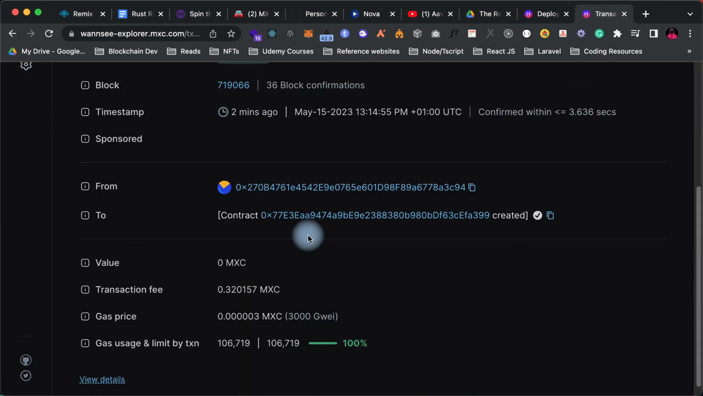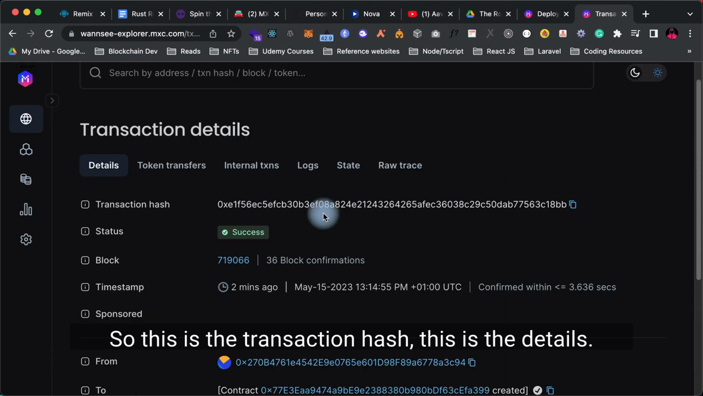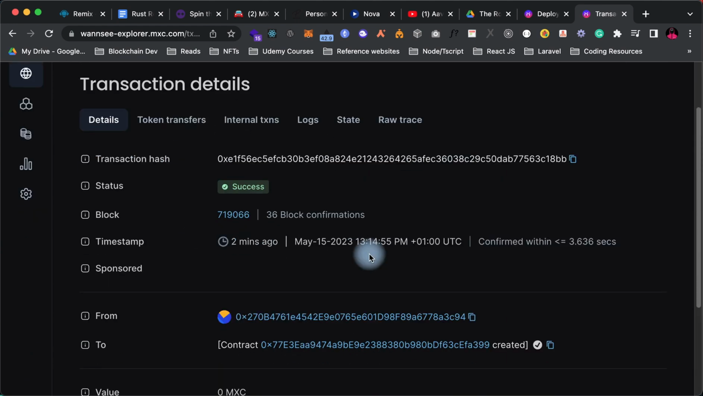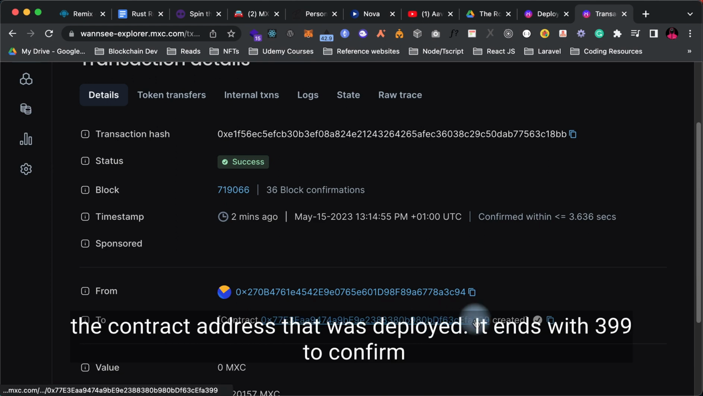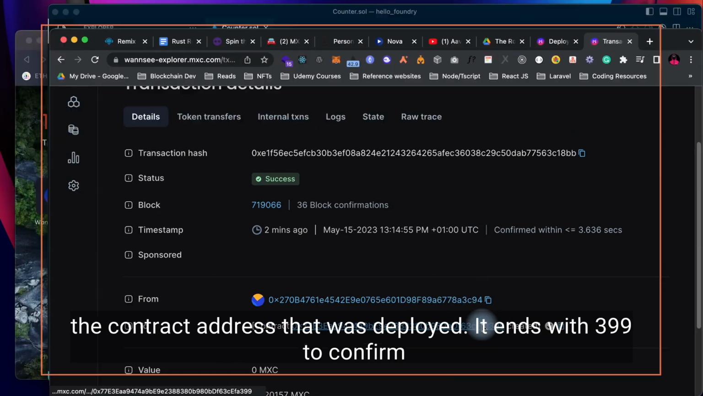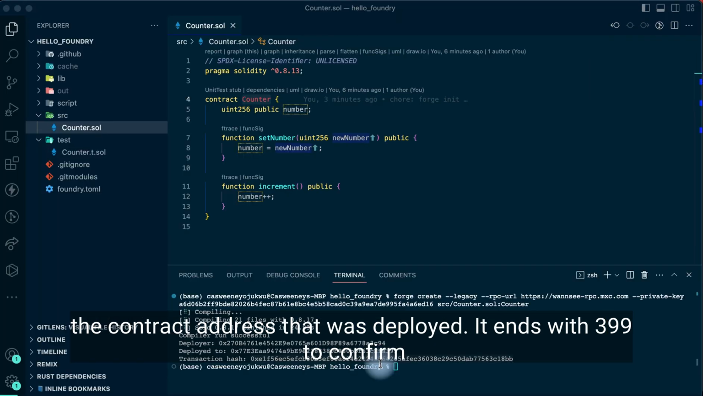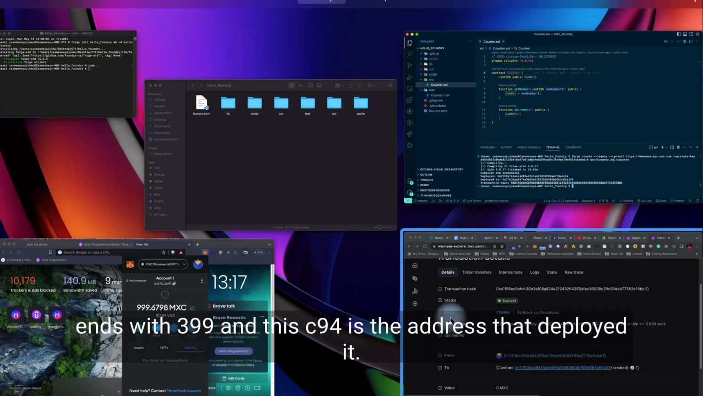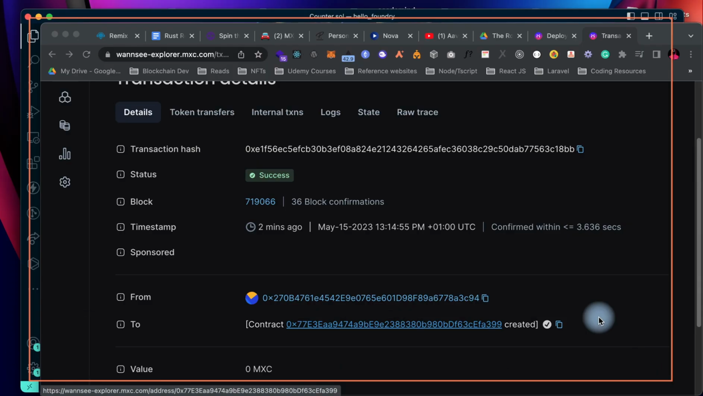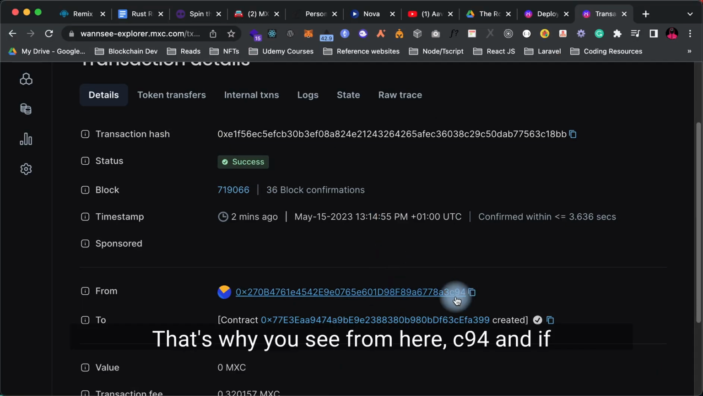You see, this is the transaction hash, and these are the details. This is the account that deployed this contract, and this is the contract address that was deployed. It ends with 399 to confirm. It ends with 399, and this C94 is the address that deployed it. That's why you see C94 from here.